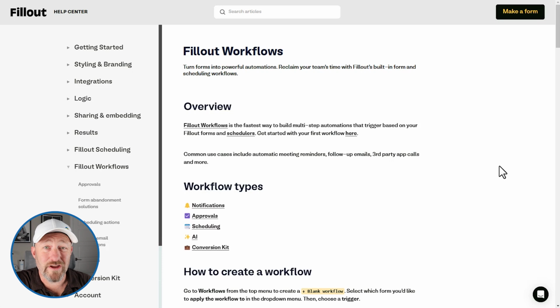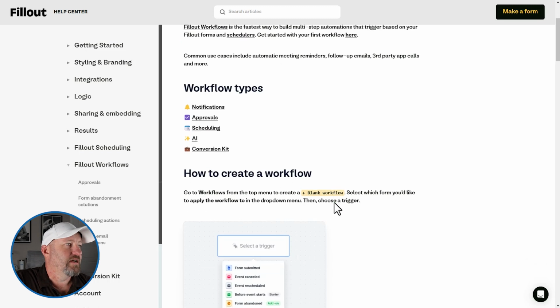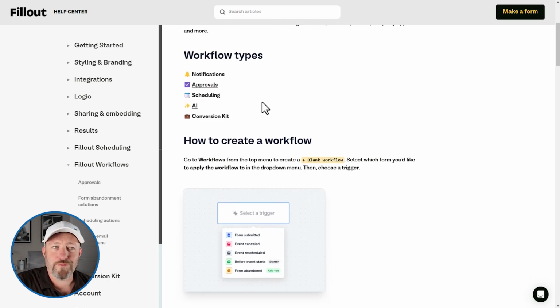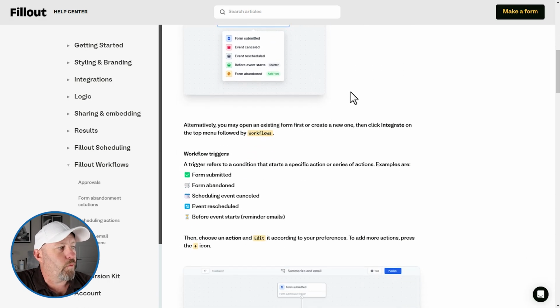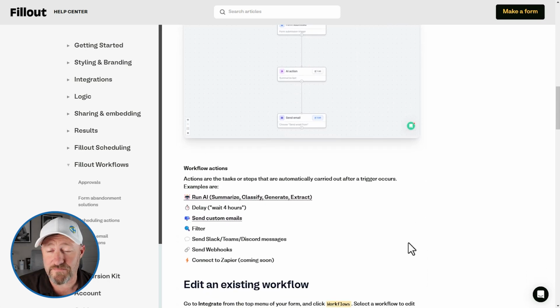And what I'm looking at here is Fillout's workflows. This is their page that kind of outlines what these things are. We've got a bunch of different types of workflows. We've got notifications, approvals, scheduling, AI, and conversion kit. In our particular workflow, we're going to walk through approvals, of course, but you could add different workflow types here. And it kind of just walks through what a workflow is, how to set it up, all of that. The documentation that Fillout's put together is really quite good here, but we want to build something on our own.